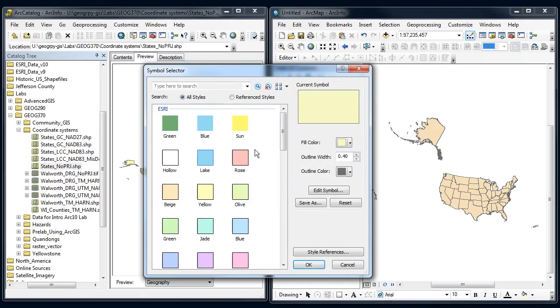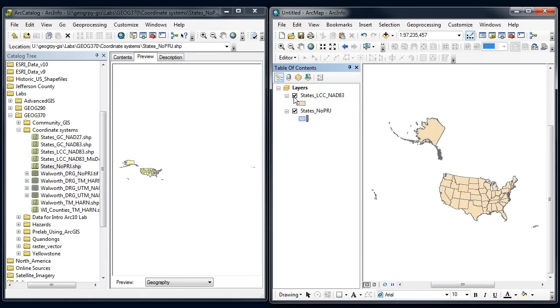Again, change the color so we can see this. And now when I turn that on and off, they line up. So when Arc has the coordinate system, even if one's projected and one's not, it'll line them up, but it won't if it's undefined. All right, we'll look in the next video at one other way to do this.